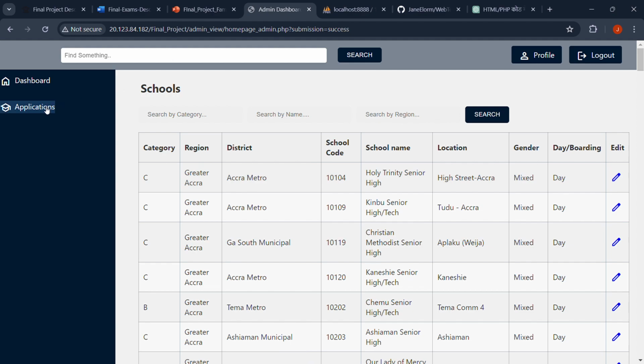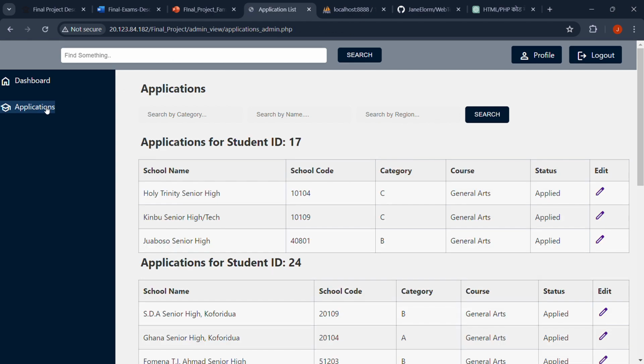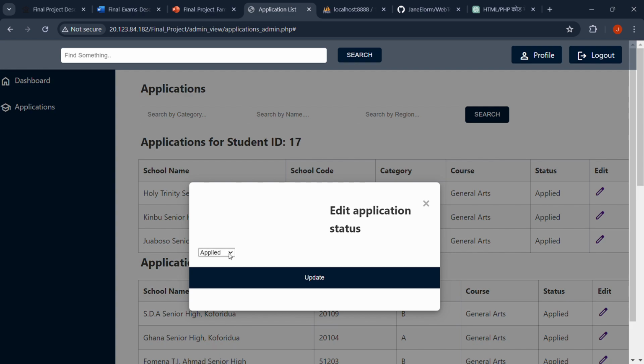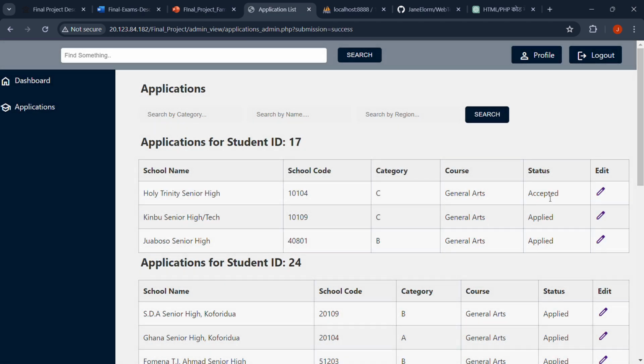Now when we come to the application page for the admin, the admin can see all the applications of every user who has made an application on the website. And basically this is the part where the admin can change the status of the application so that the student knows whether he or she has been admitted into the school. So I'm going to take Trinity High and edit the status to accepted. This is ID 17, so okay, update. Great. So it's shown here.